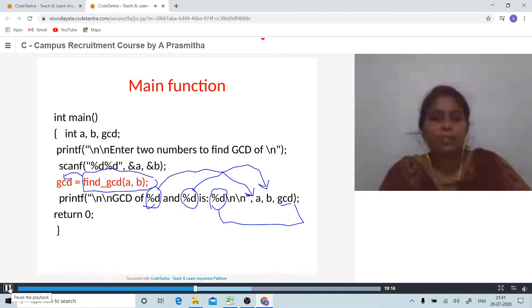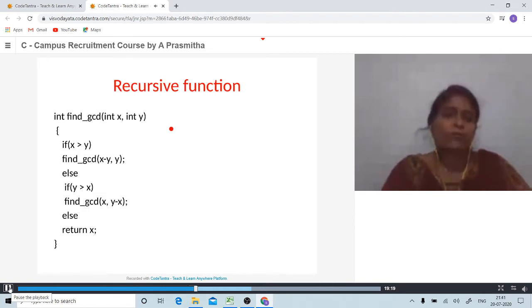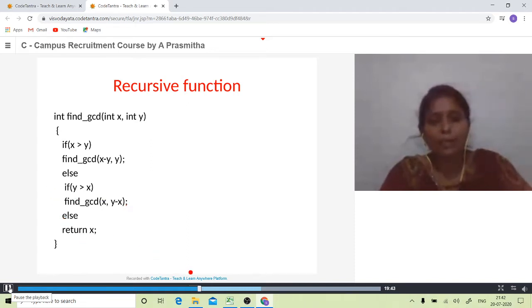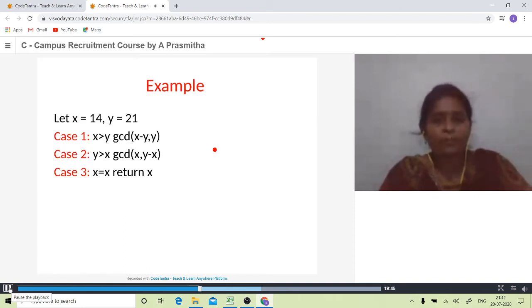Okay. So now in the recursive function, what we are doing, see, I am taking two variables x and y which will store the input data. I am checking whether x is greater than y. If so, I'll call the function with x minus y and y. If y is greater than x, I am calling the function with x comma y minus x. Otherwise, I am returning x as its value. I'll tell you with an example. See, I am taking x value as 14 and y value as 21. There are three cases: x is greater than y, y is greater than x, or x is equal to y. So first let us check whether x is greater than y.